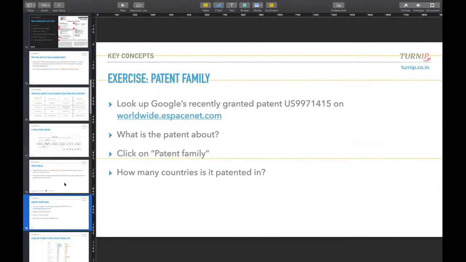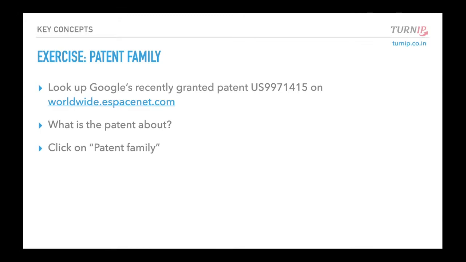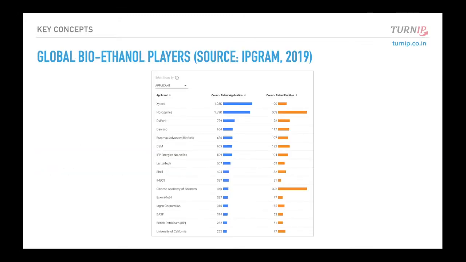Okay, moving on. I just built a simple chart from IPGRAM, and you can see here the global bioethanol players. I searched all the patents of biofuels, especially bioethanol, and these were the top players in the market. I hope the chart is visible. The first column is the total patents, and the second column is the total patent families.